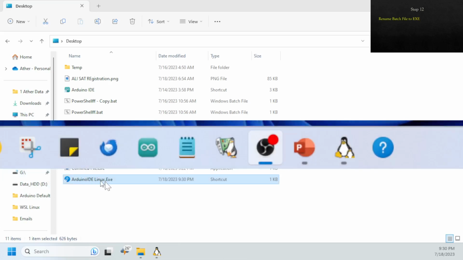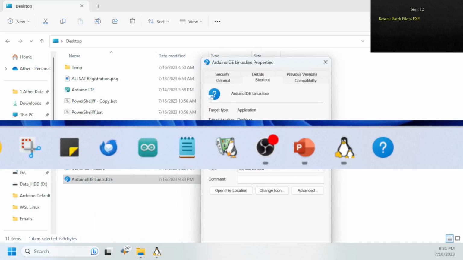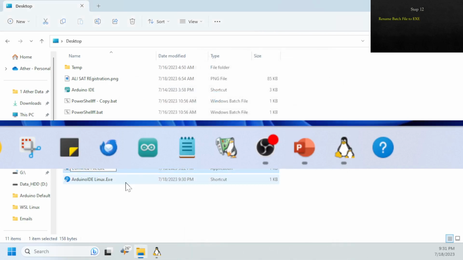Oh, because this is exe. So now I have to change it to what? Shortcut. Or what I need to do is right click, properties. Instead of exe file, I need to run the batch file. So I change the shortcut reference here. Okay, close it and rename this to batch file. Let's try to run this again.